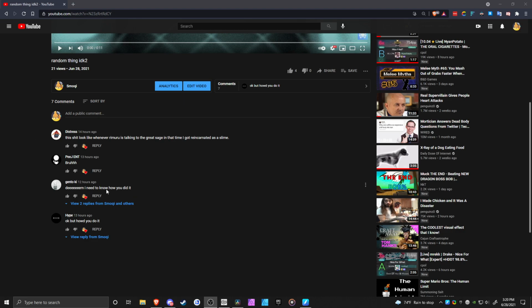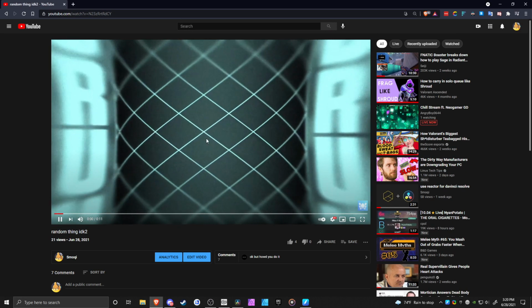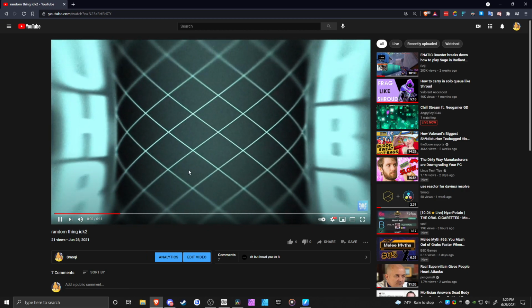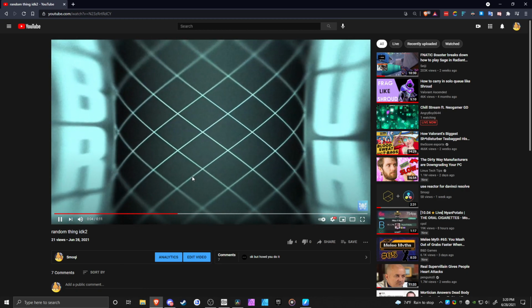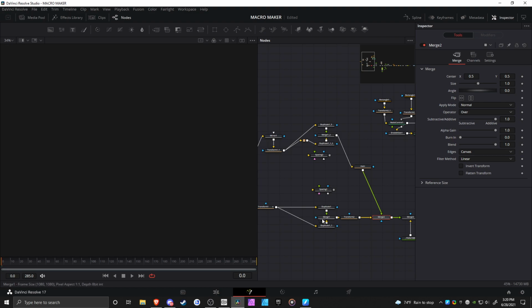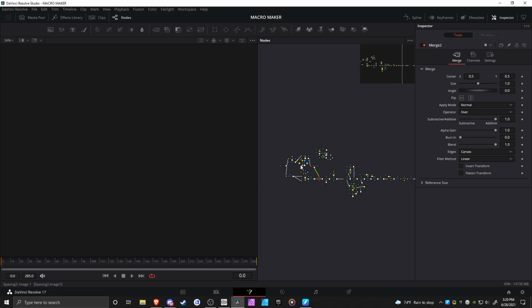Alright, so there were a couple comments asking how I made this thing, which is honestly just really random. I don't really know, I'm just messing around. I'm just gonna walk you through the nodes that I use, which you can see the node tree is relatively complicated, but could be explained easier if I used underlays and other stuff like that.